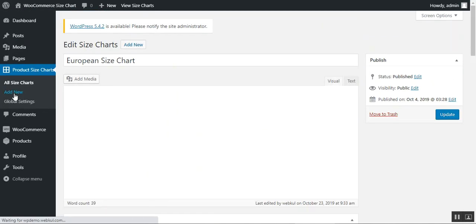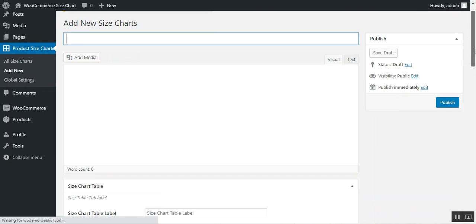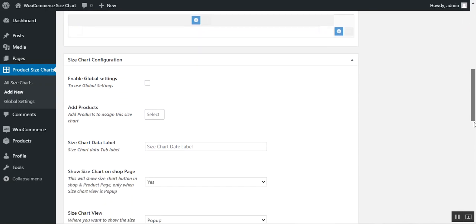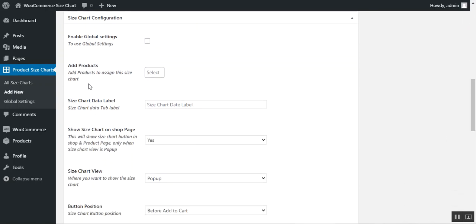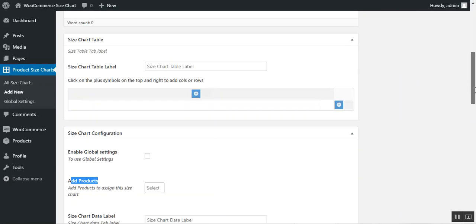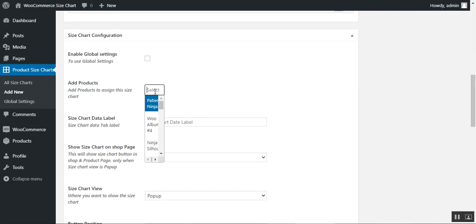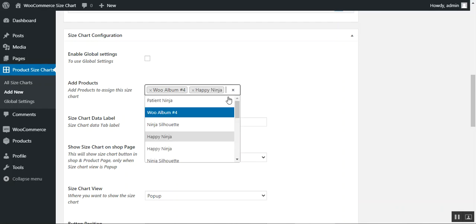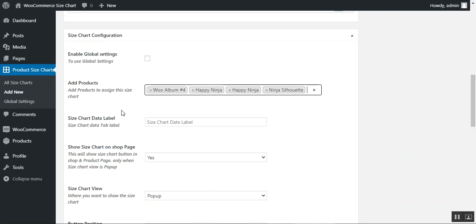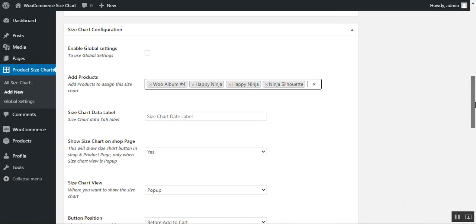And let's go to the add new section once again, and after entering the details, as you can see here, you can basically add the products to this new size chart that you're going to create. And from here you can tap and choose the products that you want to add to this particular size chart, and the size chart then would be applicable to these products that you have chosen here.